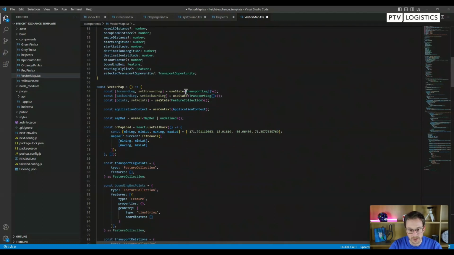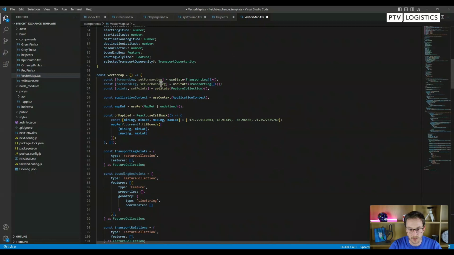And we have here some use state hooks for the forward leg and the backward leg. So forward leg is the original transport from start to destination. And for the way back, you want to fit in the best possible transport that comes out of your freight exchange. And we also have here a use state hook to set the points and the markers.